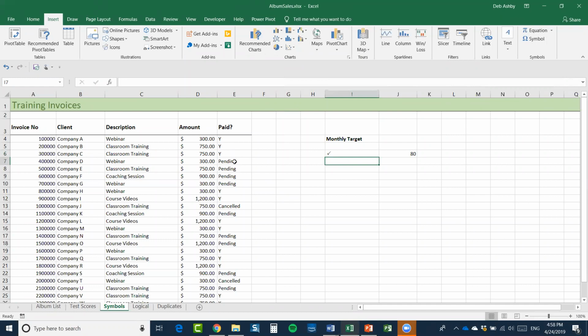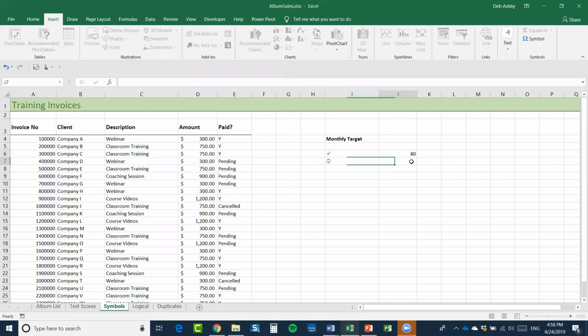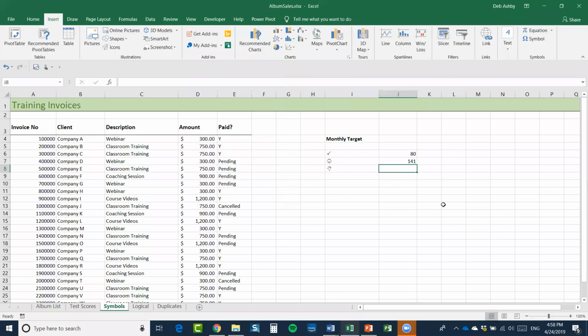I'm now going to choose a symbol for invoices that are currently pending. So I'm going to go back up to symbol, and I'm going to use this little clock icon. Character code is 141. And I'm just going to enter that in there. And finally, I want a symbol for any invoice that's been cancelled, or any session that's essentially been cancelled. So again, symbol, and I'm going to use the little hand icon. And we're going to look at the character code, which is 78. And close. And we're going to put 78 in here.